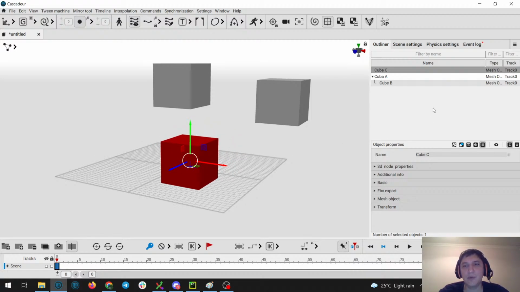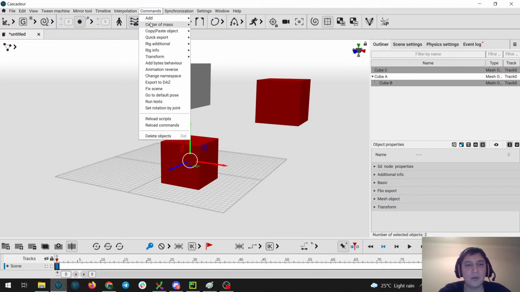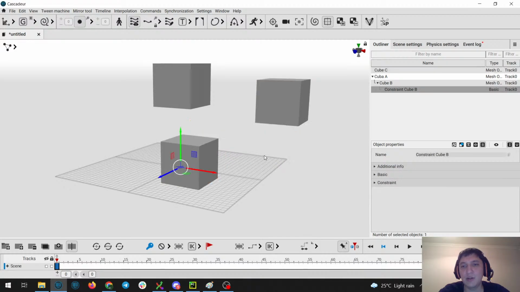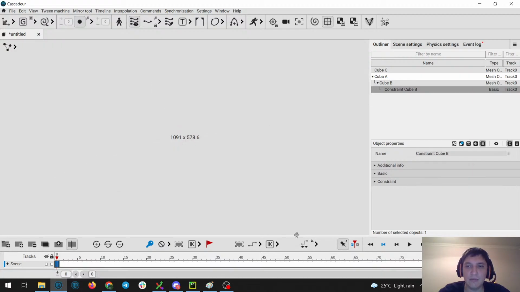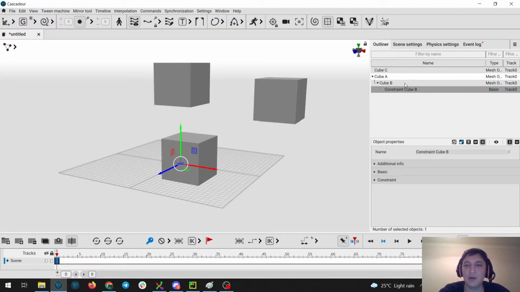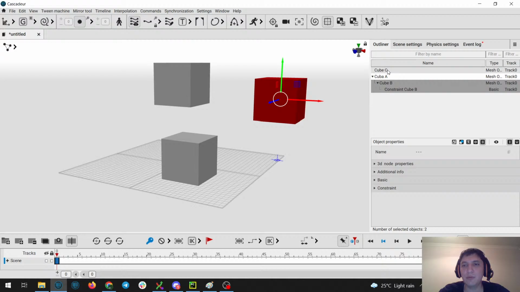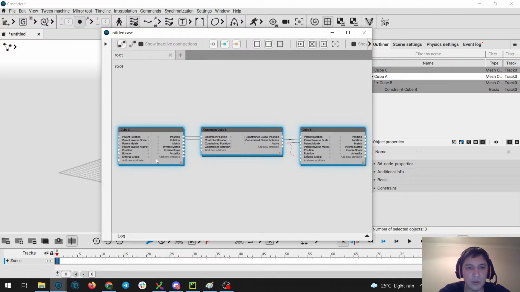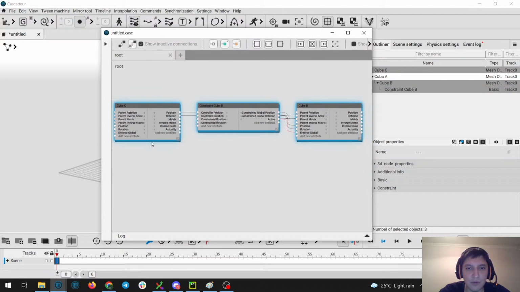And with this constraint transform, now it asks select the parent object, and suppose I select cube C, and that means that cube B will be controlled by cube C. And now this object is created that is called constraint cube B. And let me just show how it looks like in Node Editor. And you can see that there are different connections. Okay.